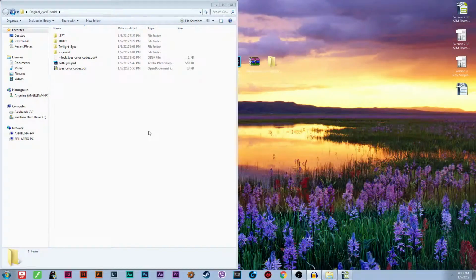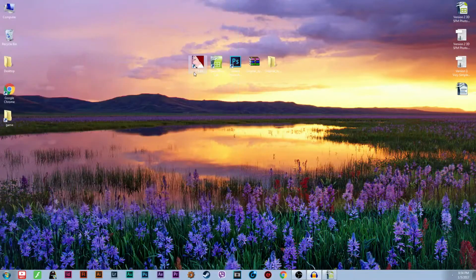Hello everyone, my name is Genma and welcome back to part 2 of this eye scaling color change tutorial. This is the part where we use VTFEdit and implement it into Source Filmmaker. So we're going to open VTFEdit here.